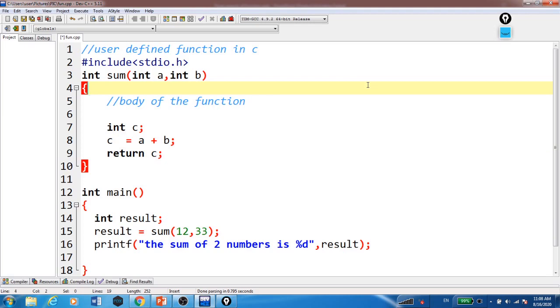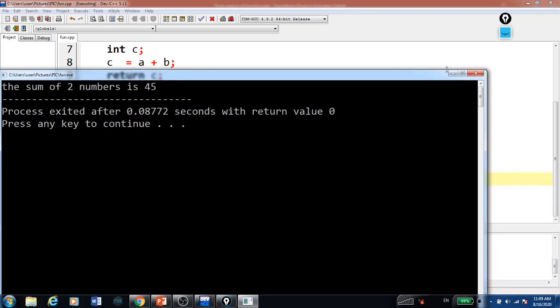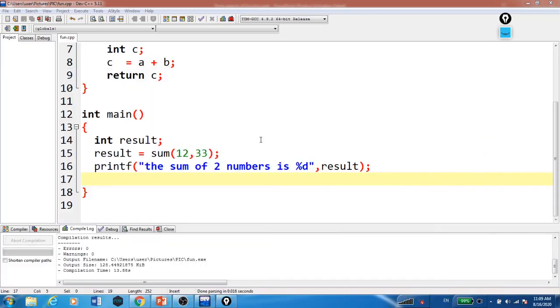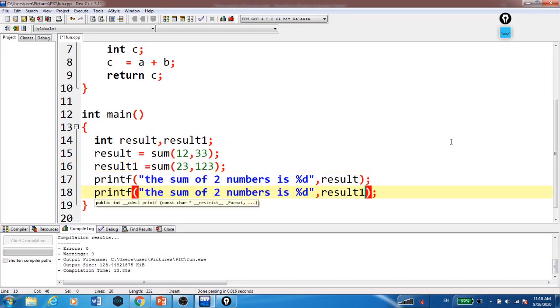Now we will execute and see the output. Here you can see the result: the sum of two numbers is 45, that is 12 plus 33 is 45. So this is how the user defined function works. Now we will do one more thing. Here, comma result1, we will take two variables, and now result1 is equal to the call of the function, and here we will pass some other values, and print result1.